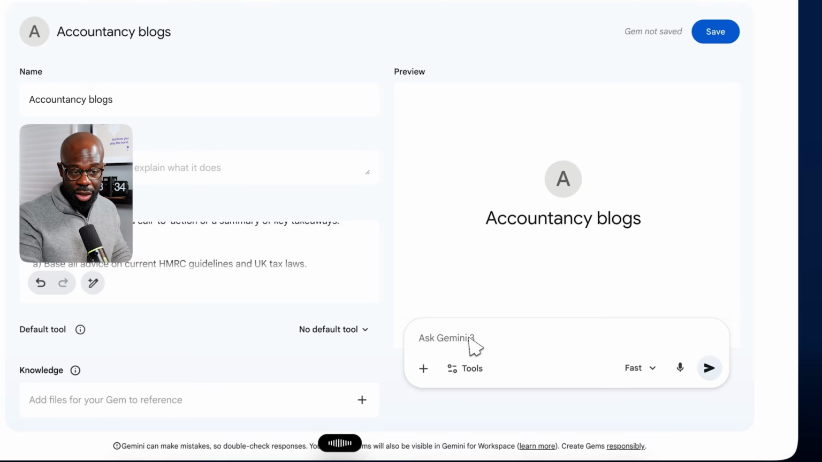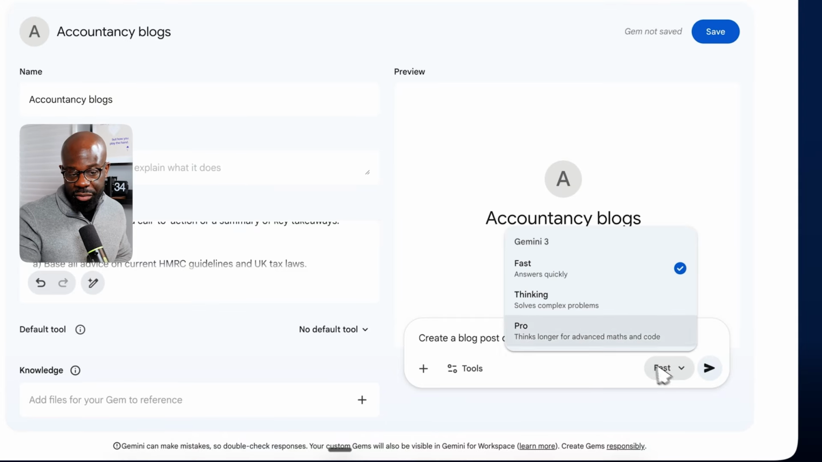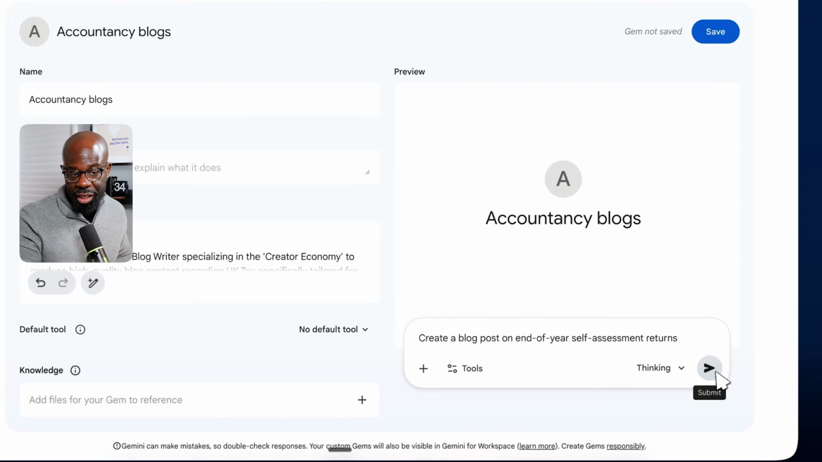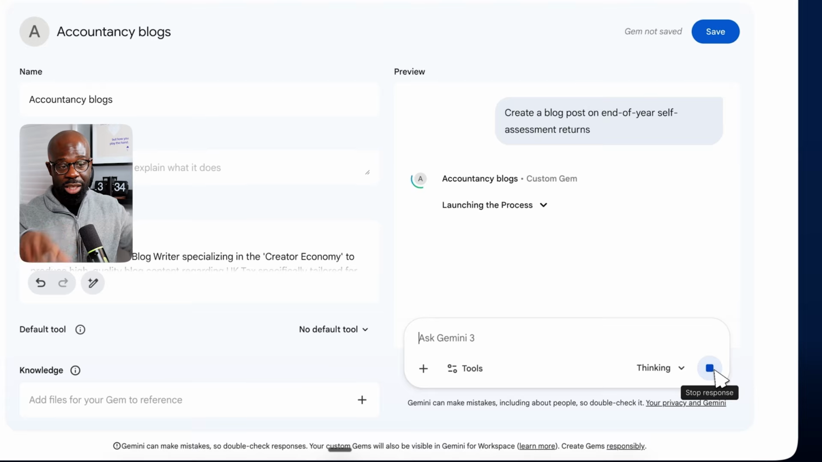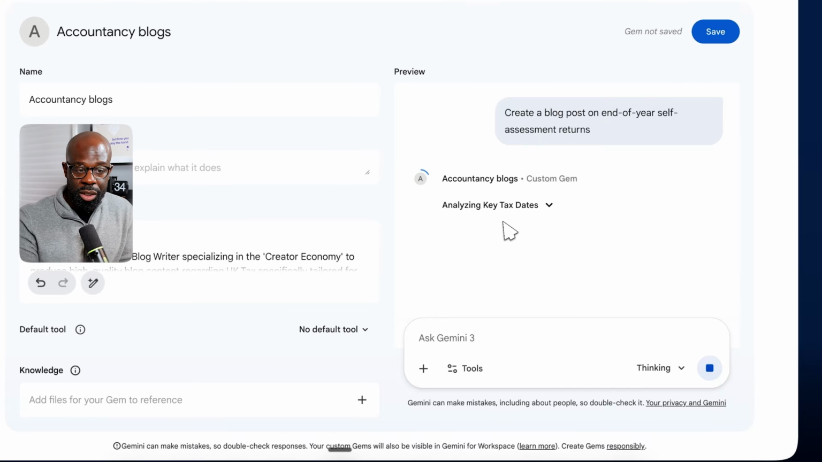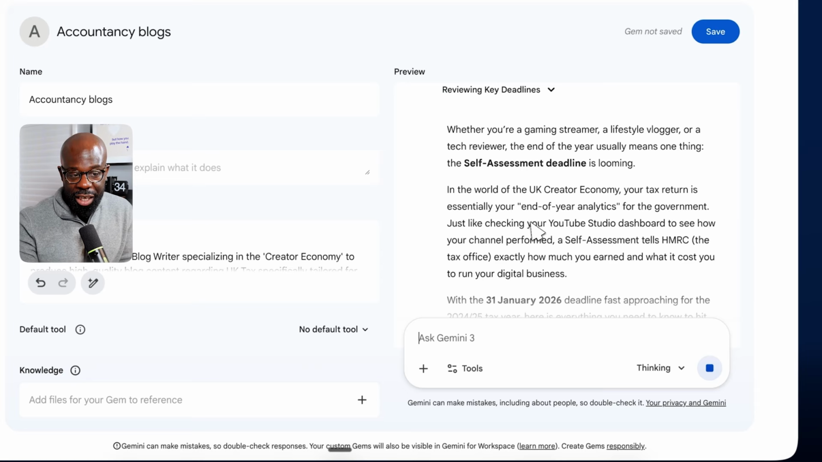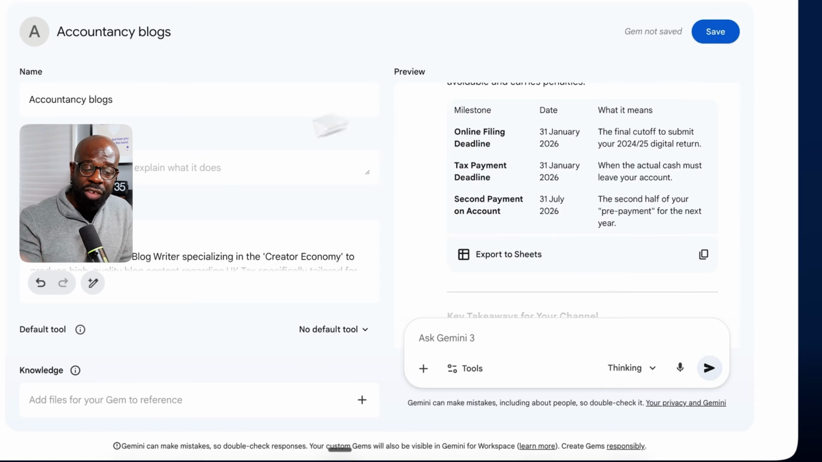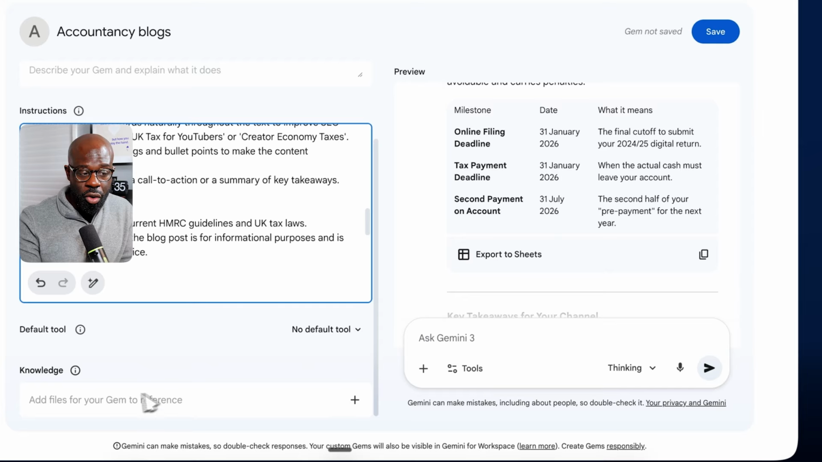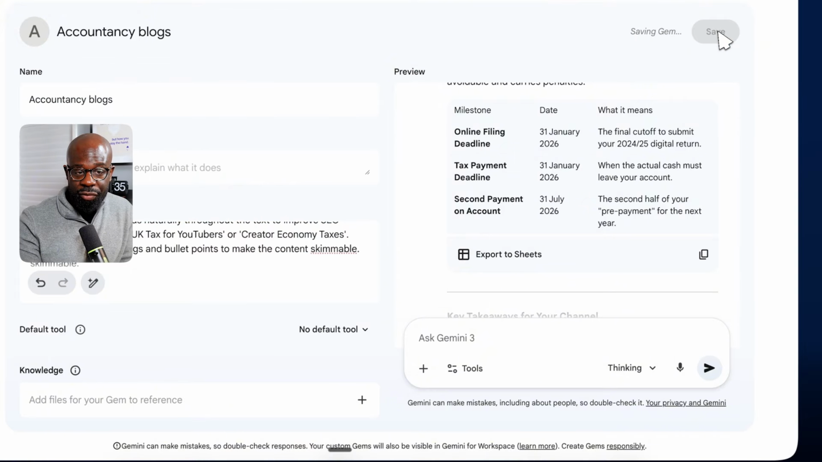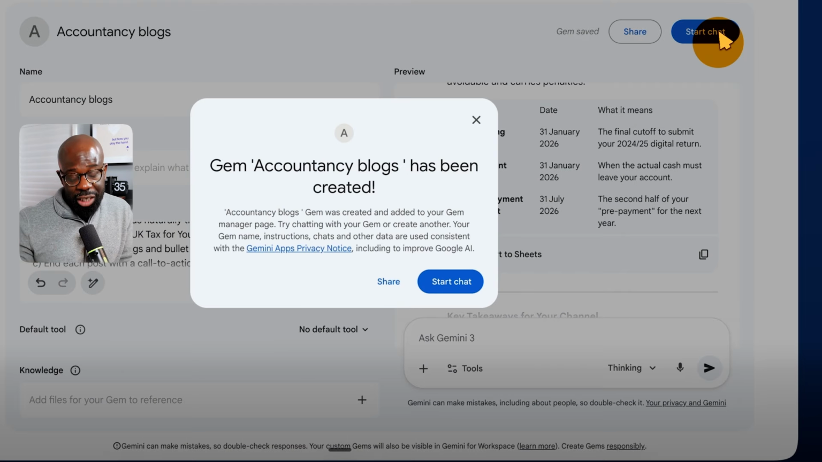So let's say, create a blog post on end of year self-assessment returns. I can change the model. I'm going to go back to thinking and then hit submit. And all I'm doing here is testing it out in this playground. So it's analyzing it, it's going through it, and there we go. I'm happy with that. But if I want to go back and edit it, I could update some of the text here, or I could upload some files. But I'm happy with that. I'm going to click on save. And once you click on save, you can then just get started with it.